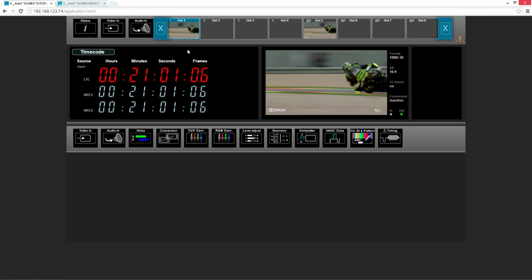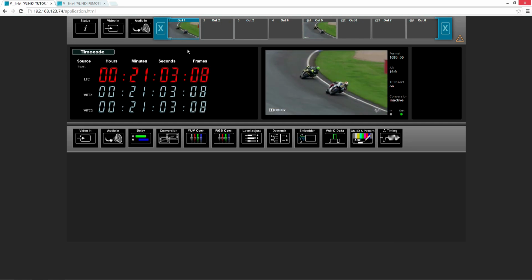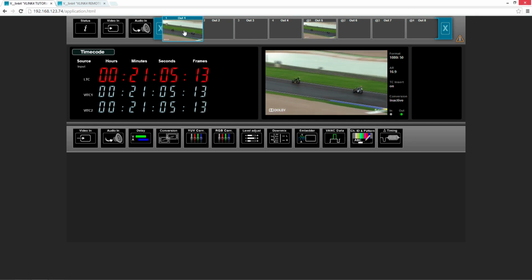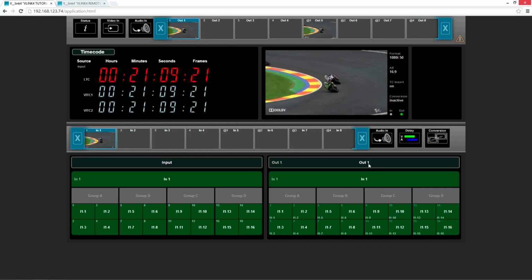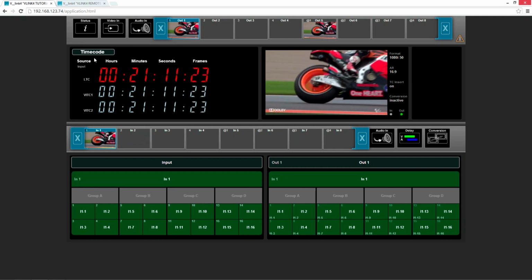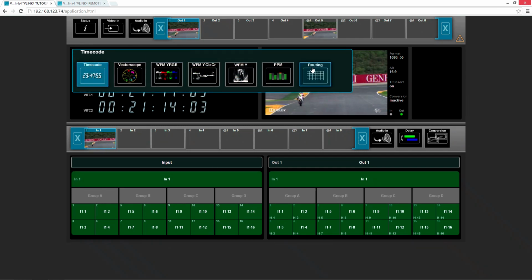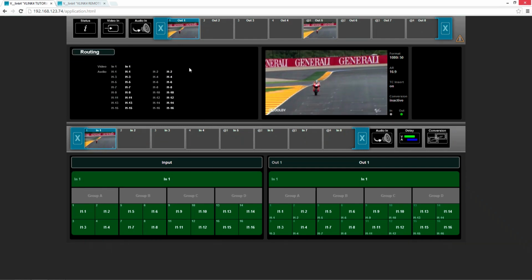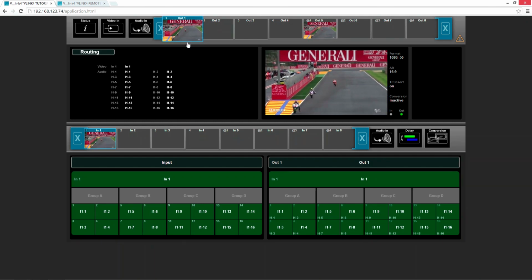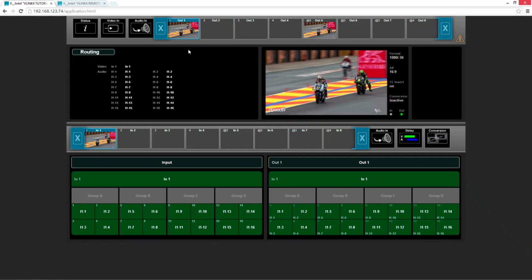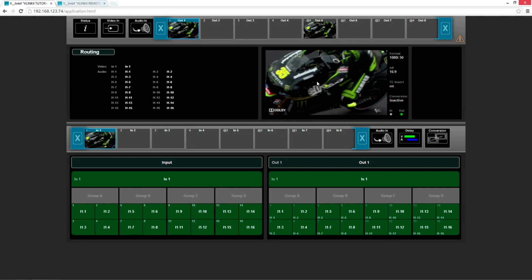As you can see, I've connected a source to input 1 and I've switched it to output 1. You can see the routing here. As well, if you open up this menu, you can see it here. So now my local output 1 gets the local input 1, which is this moving picture.